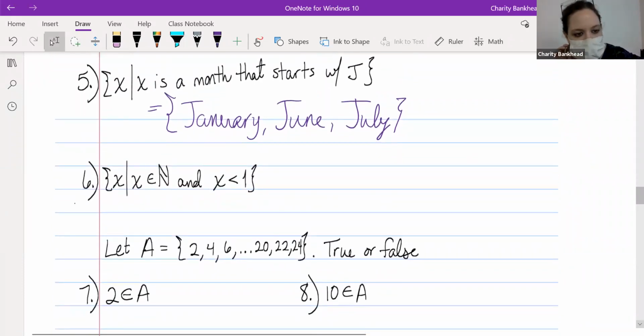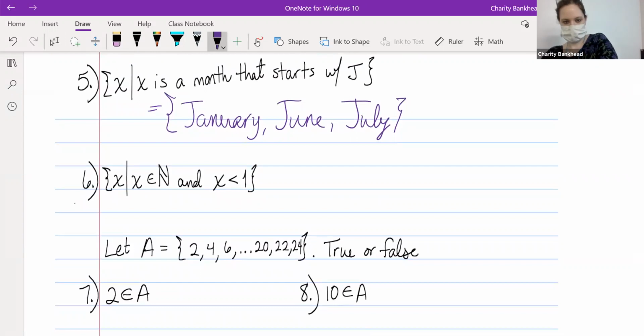Number 6, all values of x such that x is an element of the natural numbers and x is less than 1. What elements would be in that set? There are no natural numbers that are less than 1, so that would be equal to the empty set.